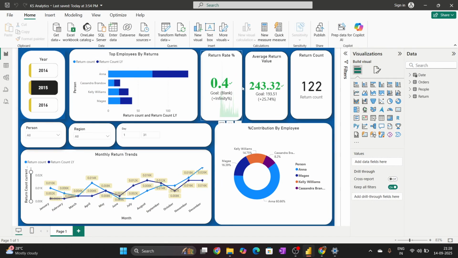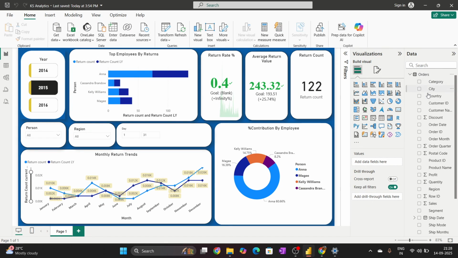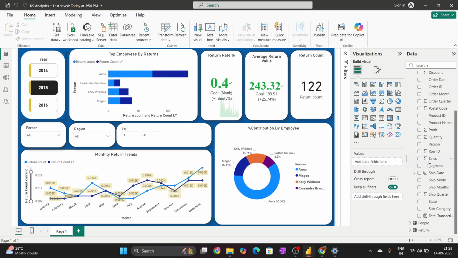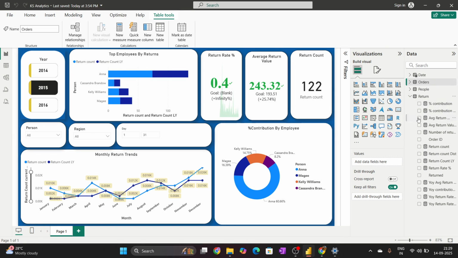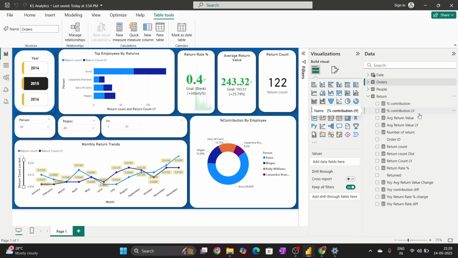Now we see some measures. The first measure is total transactions, and the remaining measures are contribution of employees, average contribution last year, last year's average return value, last year's number of returns, order ID return counts, return count is a distinct count, return count last year, return rate, average year-over-year return value changes, year-over-year contribution difference, return rate changes, year-over-year return rate difference. This is all of it.